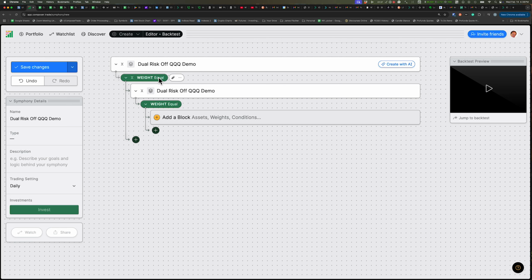You'll see equal weight. These things show up pretty much every time you add something. They don't do anything really until you have multiple items under it, in which case, when we say equal weight, if you've got two stocks, it's going to be 50-50. If you have four stocks, it's going to be 25% each, equal weight among four. So that's just to get started. But anyway, let's go through some of this now.